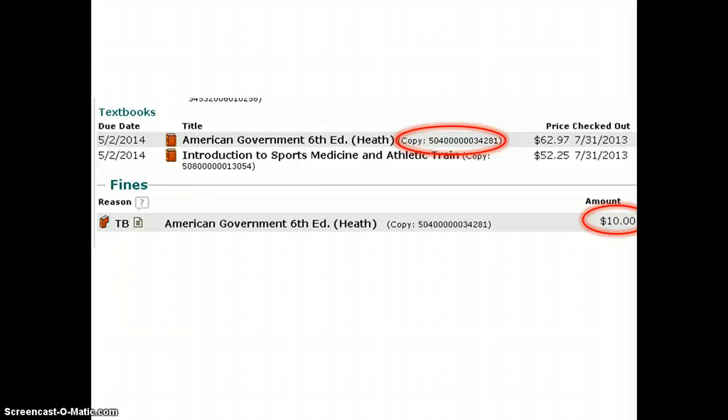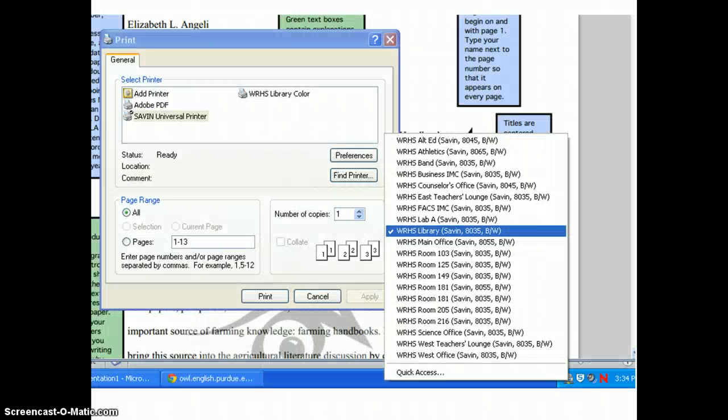Finally, printing at the high school involves the following steps. After clicking on the file, then Print, make sure you select Savin Universal as your printer. Some computers might also let you print to our color printer in the library. Double check that the printer icon in the lower right-hand toolbar is sending your job to the right room. I have selected the library here, but you can see that there are many printer options available.